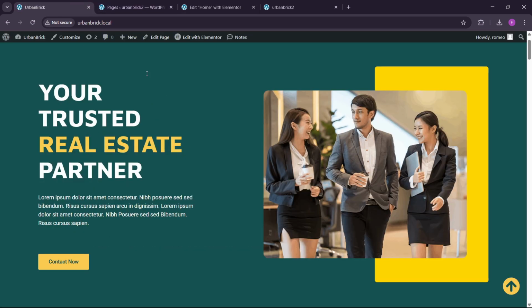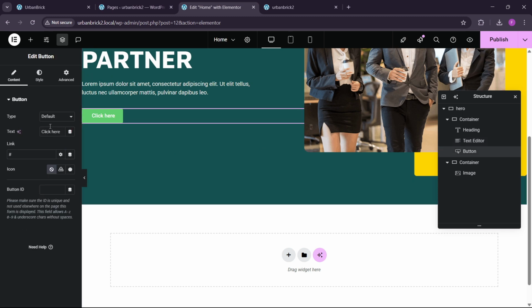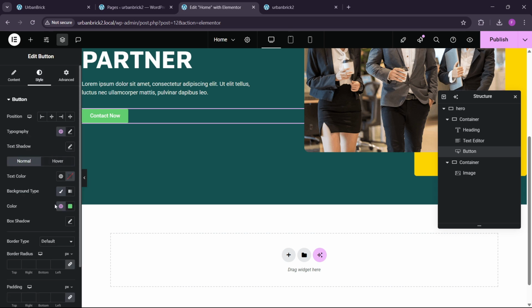Okay, then after that you can see that we have this contact now button. So let me click on this, and here we can write contact now. Now we can go to the styles, and here we have to use the same fonts. Here we can use the yellow color, and for this we're gonna use the green color.